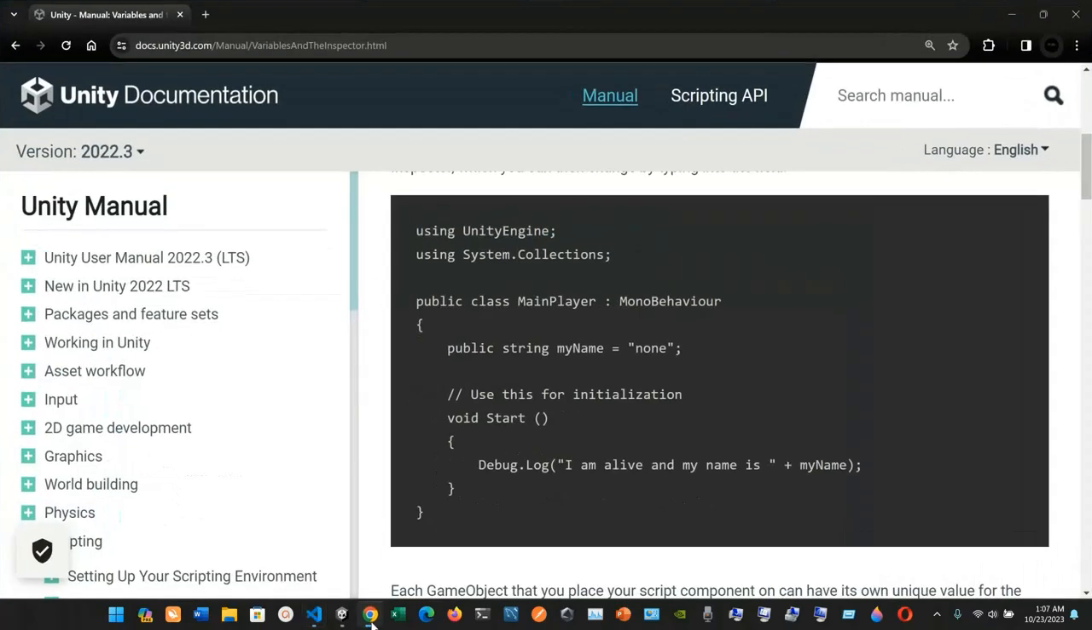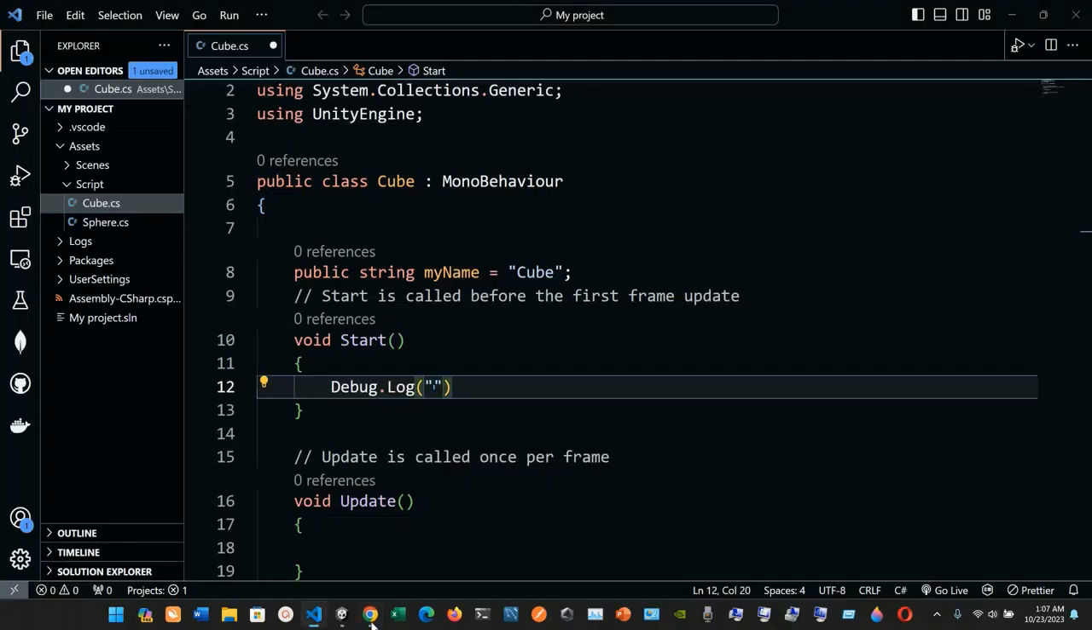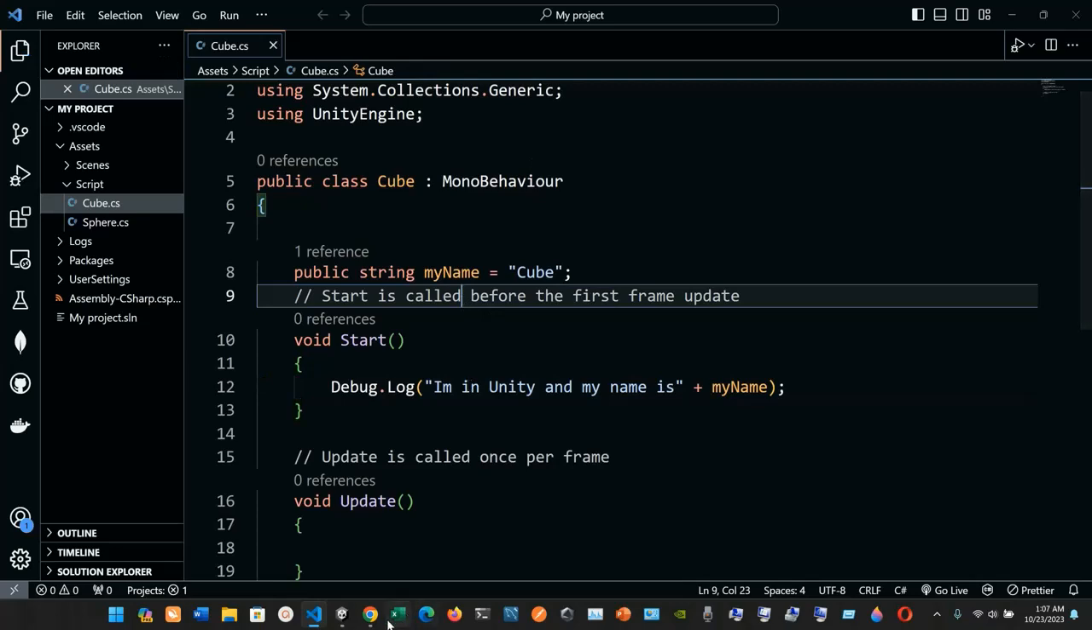Debug.log. Okay, so we're gonna open parentheses and name it "I'm alive and my name is", okay, I'm in Unity and my name is, and then my name is, okay. So I close it. So we're gonna concatenate, and then we just need the name of this variable, myName, like this, semicolon at the end. Yeah, that's fine. And public string, yeah, that should be enough.